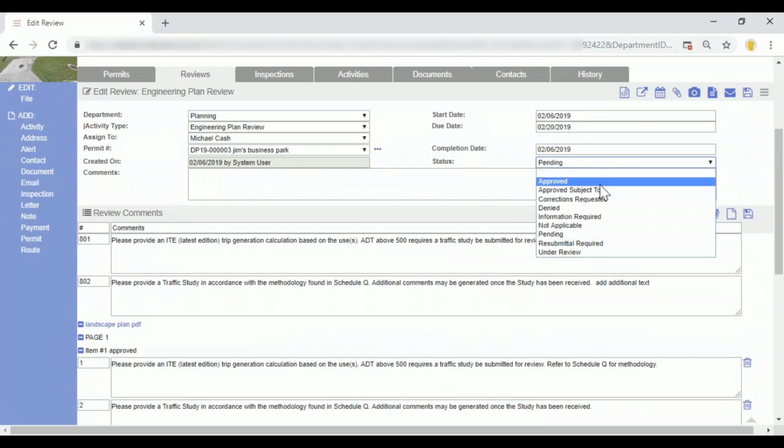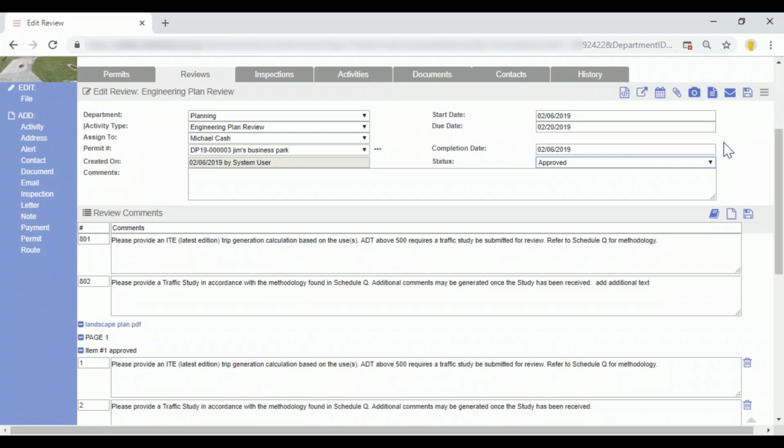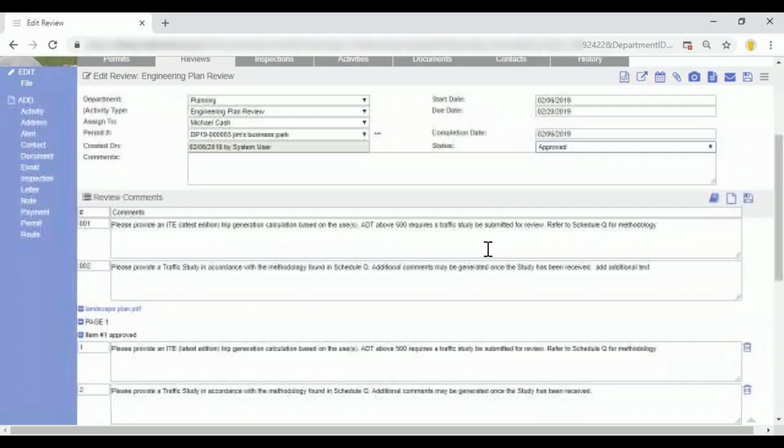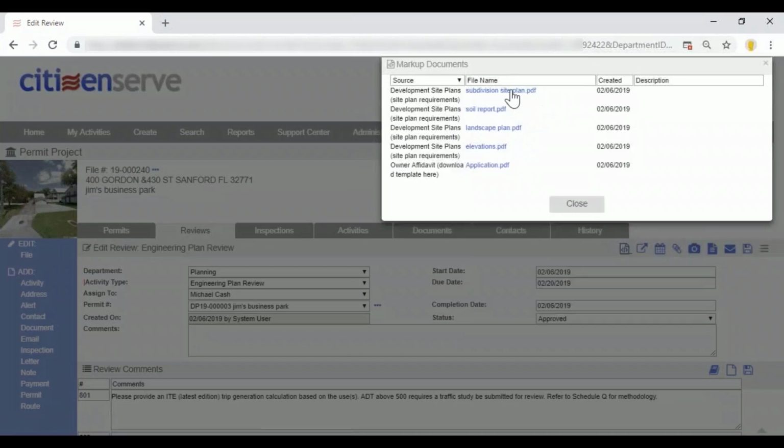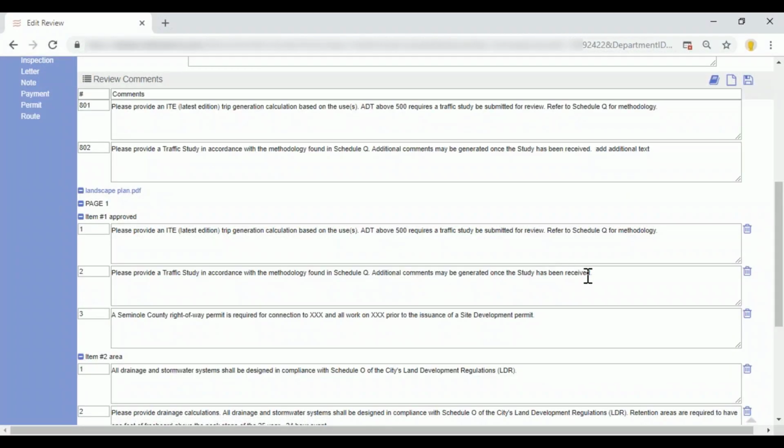Let's say we completed this. Can you show where we are? I think people got lost on how we got here. We flattened out the document and then I just ended up saving the document. We were in the markup tool. We clicked on markup documents, and I clicked on landscape plan, and then we did our markups. When we're done with the markups, it pulls the text into my review down here.